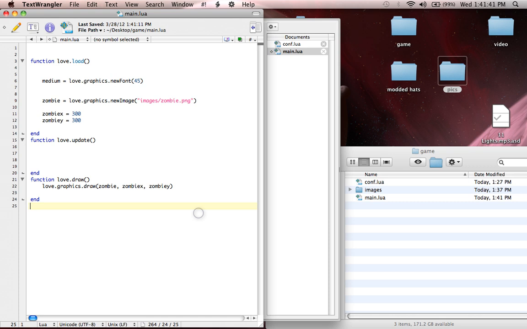So that means if we change the value of zombie x, then he'll be drawn in a different place on the x-axis. If that doesn't make sense, it didn't make sense to me at first until I just sat there and thought about it. I hope that makes sense. I'll try to explain it better in a later tutorial.